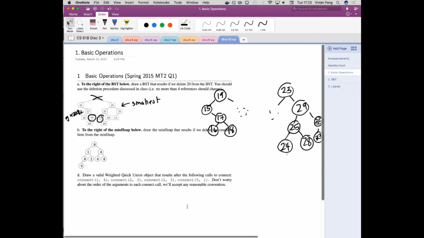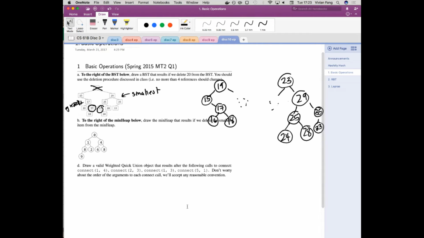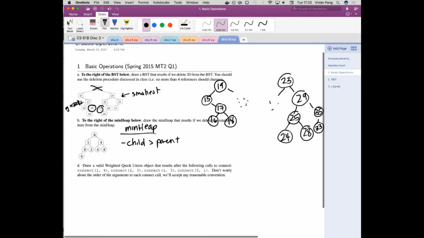Okay, so now for min heap deletion. What's our policy? So remember, what are facts about a min heap that we have to put in place? Each child is bigger. Right, so the child is bigger than the parent. But then, what's one other property? The root's always smallest. Oh, that follows from the child being greater than the parent. So, yes, completeness. So what does completeness mean?